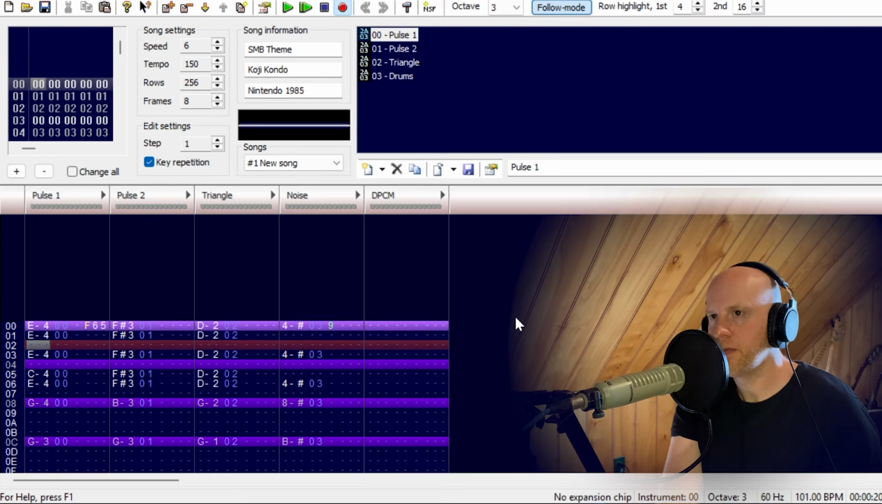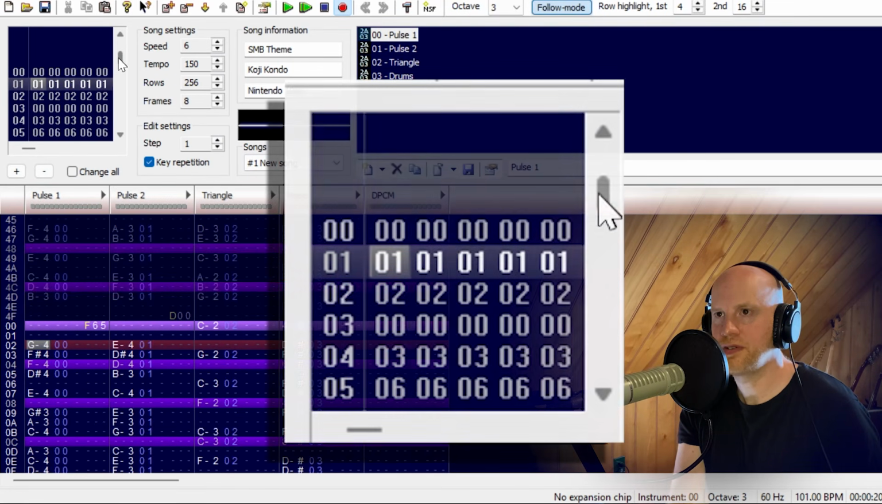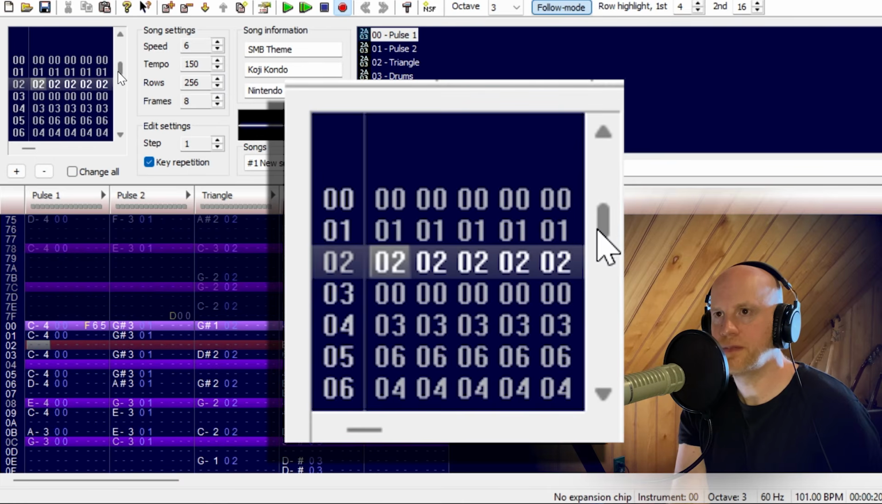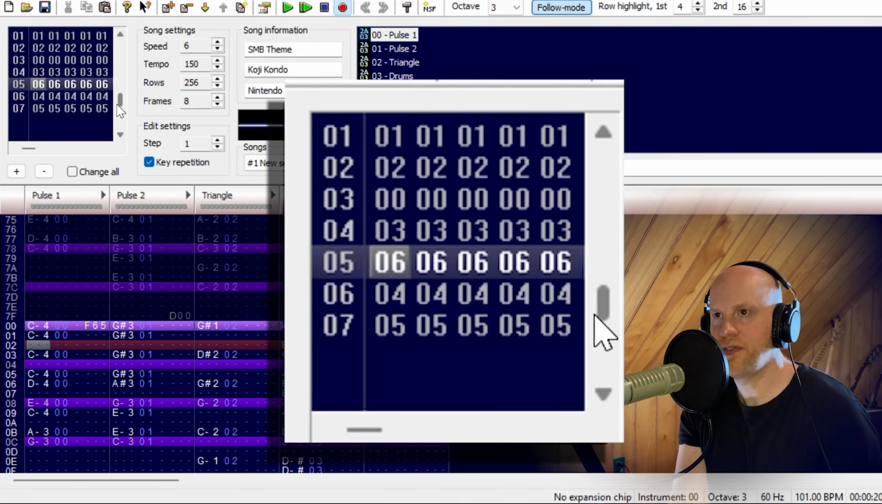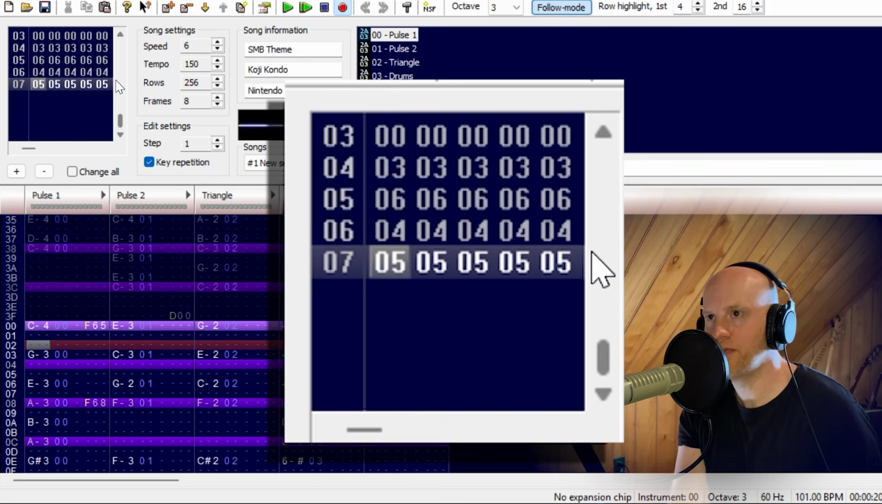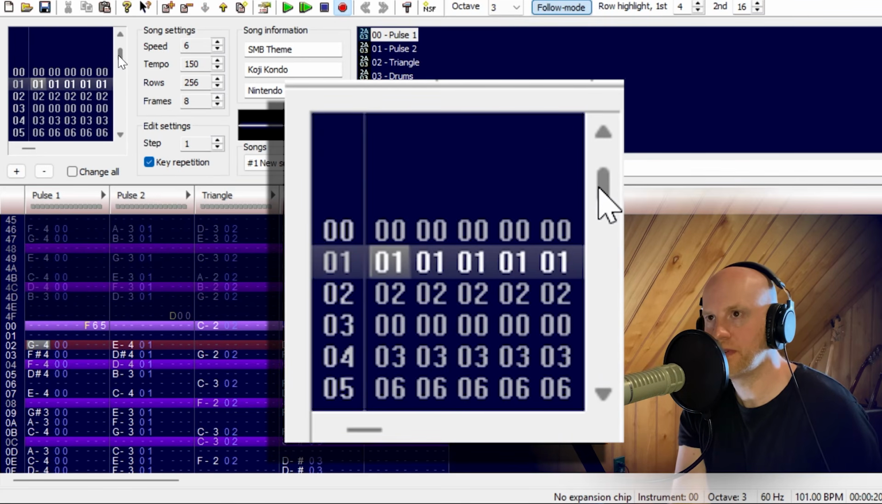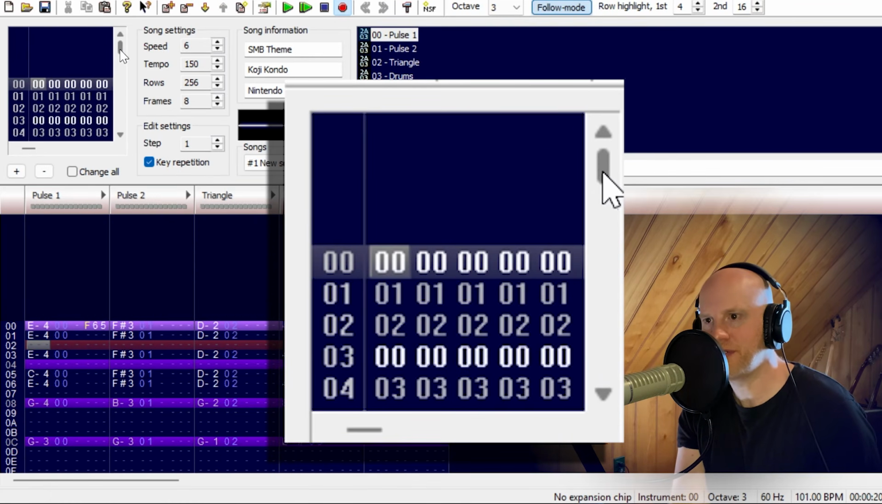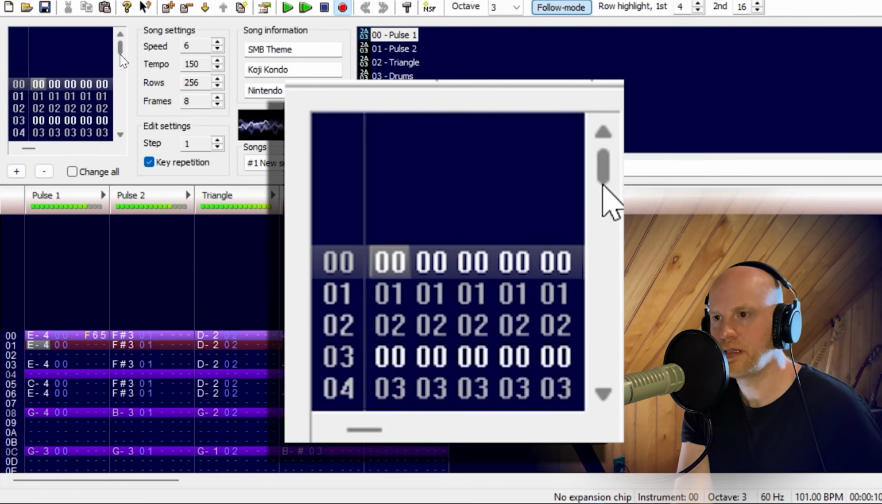So here's the Super Mario Brothers theme. It's all done. And let's take a look here in the frame section. These are all the different sections of the song. And there's a few things I'm going to highlight before we get out of here. But first, I'll just play the top of each section so you can just hear what they sound like.